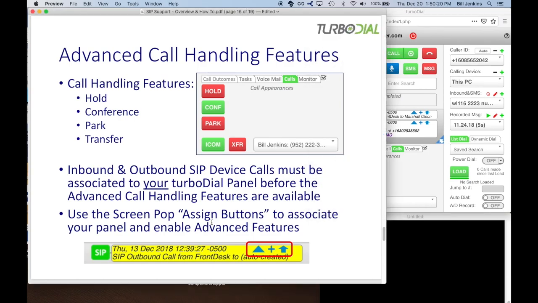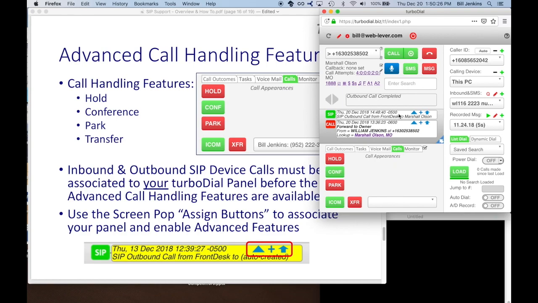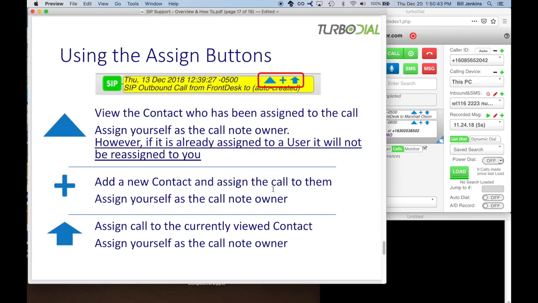So by using these assigned buttons in the screen pop that comes from your outbound call, you can associate the TurboDial panel to that call, and that now gives you access to use these 4 advanced call handling buttons: the hold, conference, park, and transfer. This next slide shows you what the assigned buttons are and what they mean.